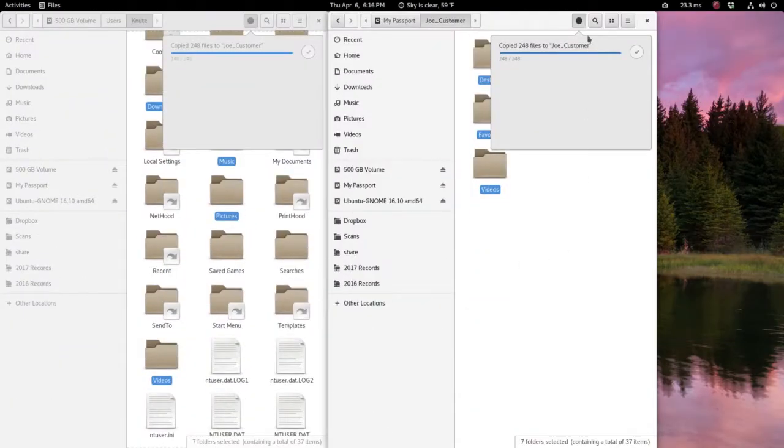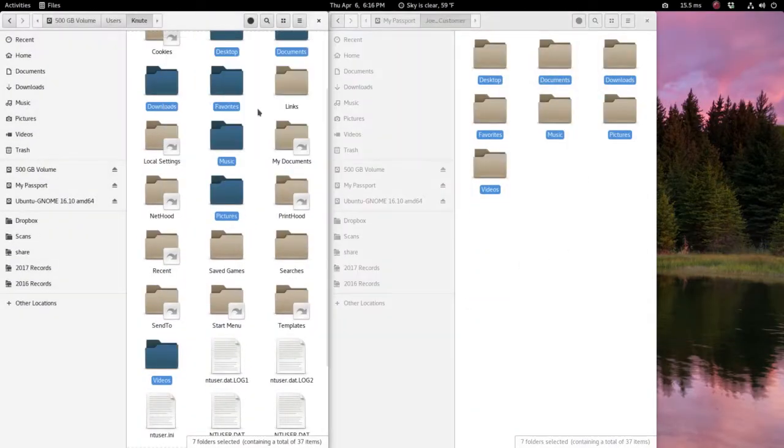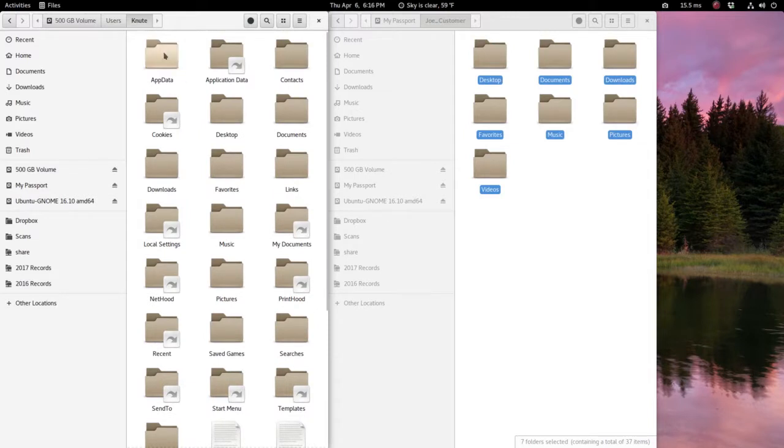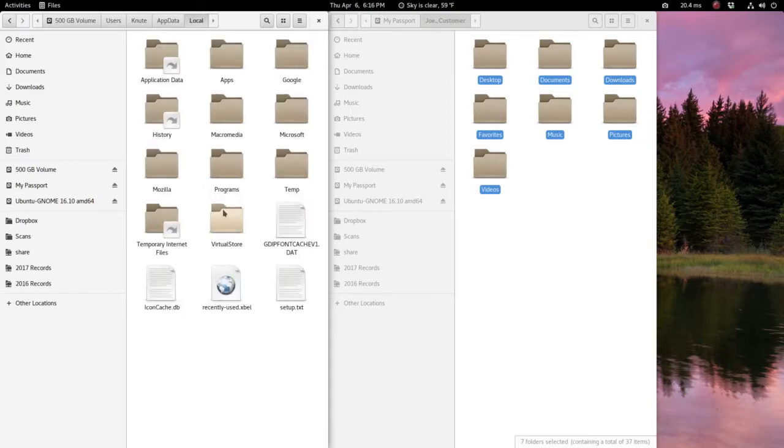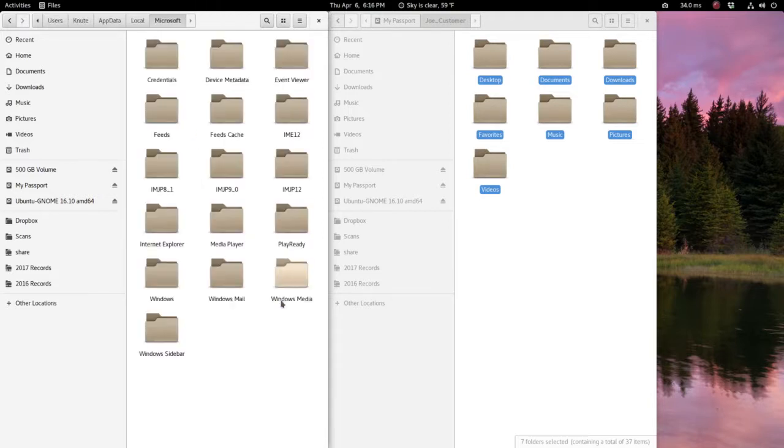So let me just come back over here, and we'll take a look at Outlook, which is often in the app data folder of the user. So if we go to app data, typically it's in the local folder, and then you're looking for Microsoft, and then in here you might find a folder that says Outlook, and if you open that up, typically you're going to find the user's .pst file located in there.